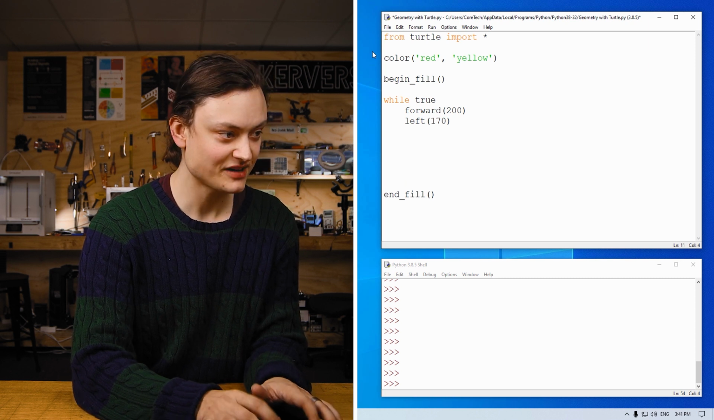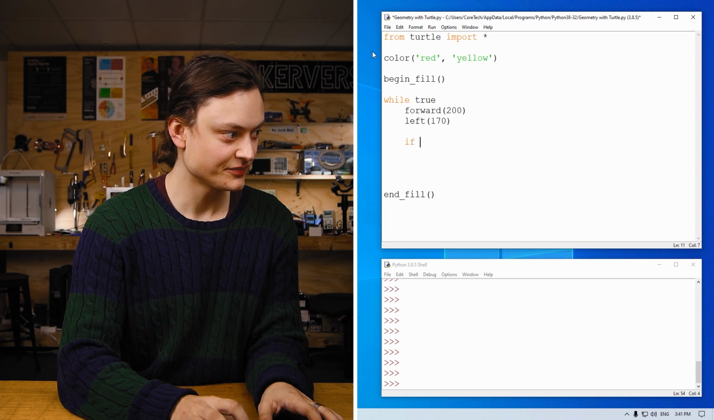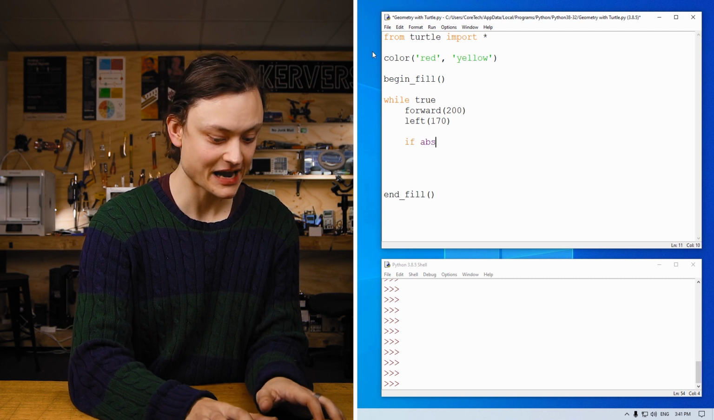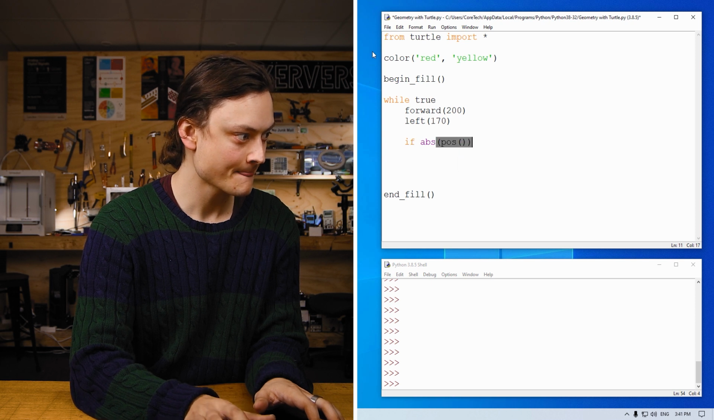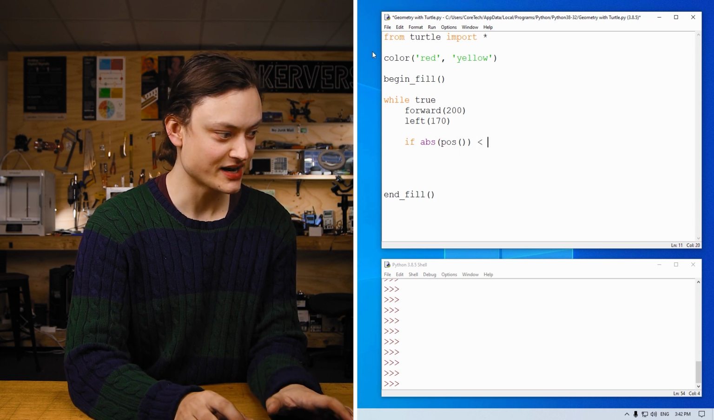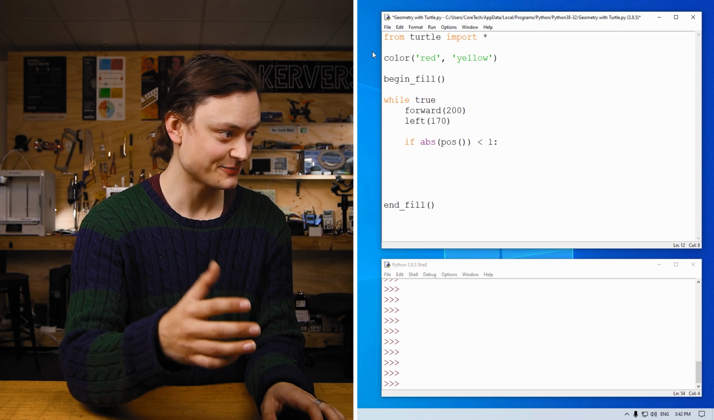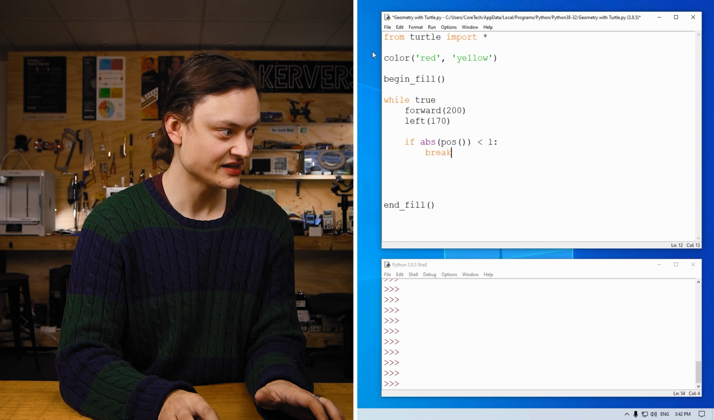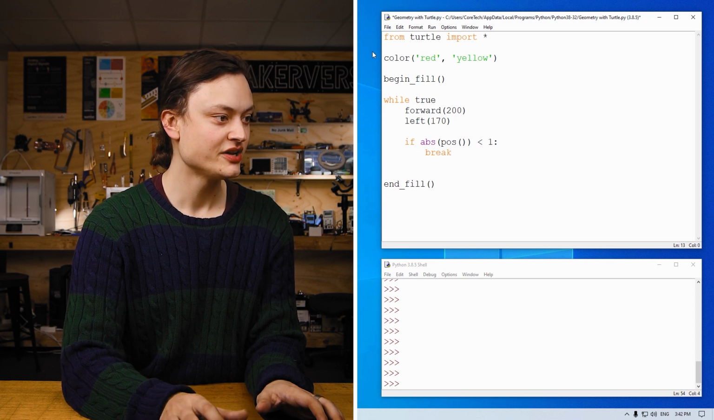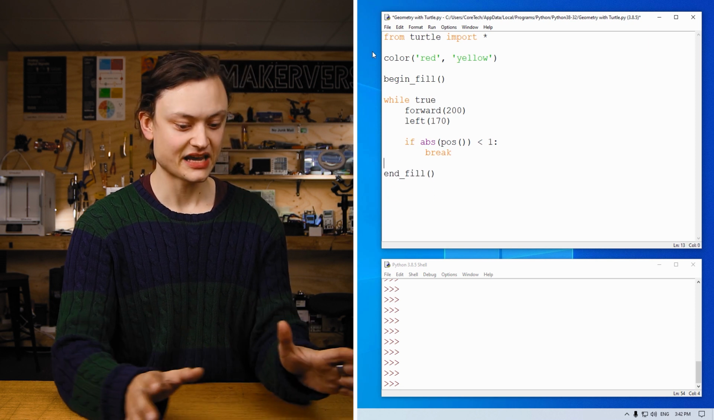Then our if statement to get out of this infinite loop. This is going to look like this. The absolute position becomes less than 1. This effectively means it will stop once it gets back to its beginning point. And at this, we'll use break. And this gets us out of the loop. Then we're out of the loop and fill.